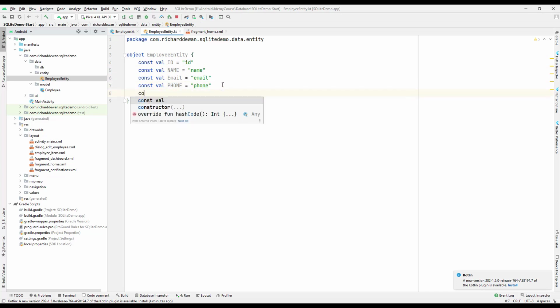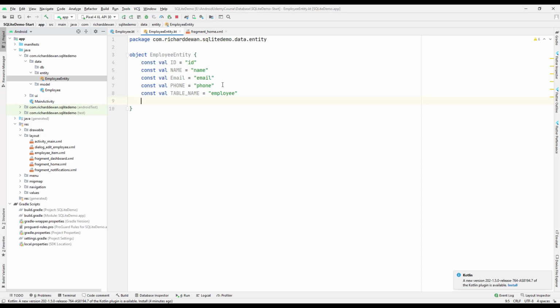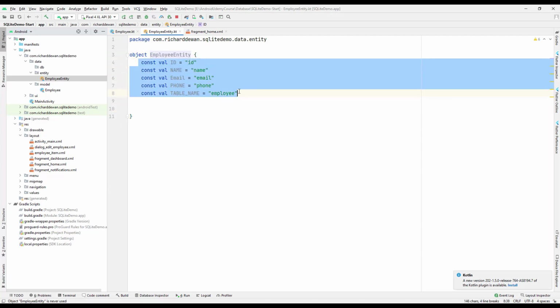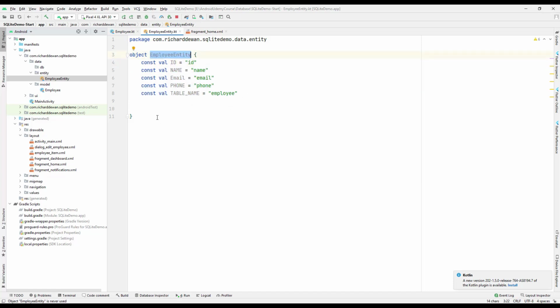And let's create another one, a constant val, table underscore name, which equals, let's say, employee. And then that should be fine. And here now we have our entity object, and these are the constant variables that we can directly access using this employee entity.